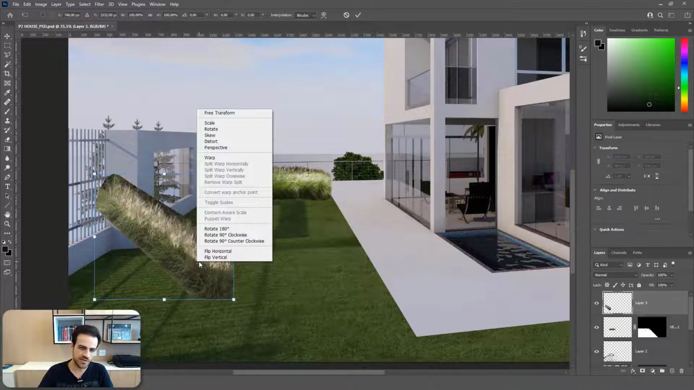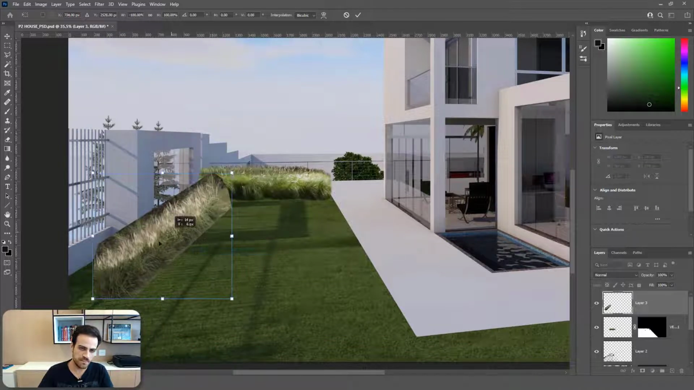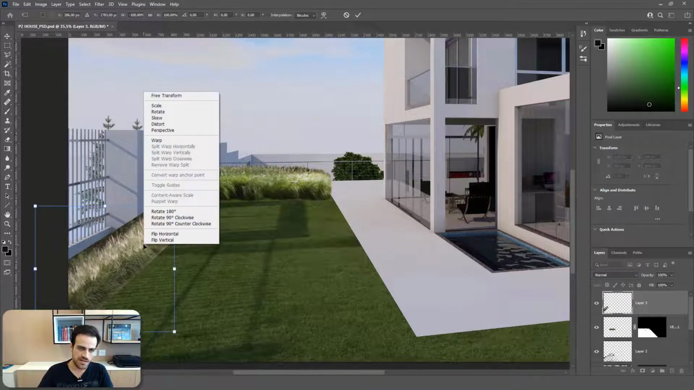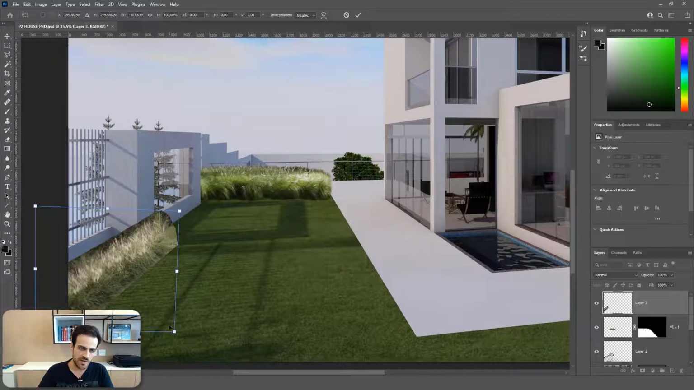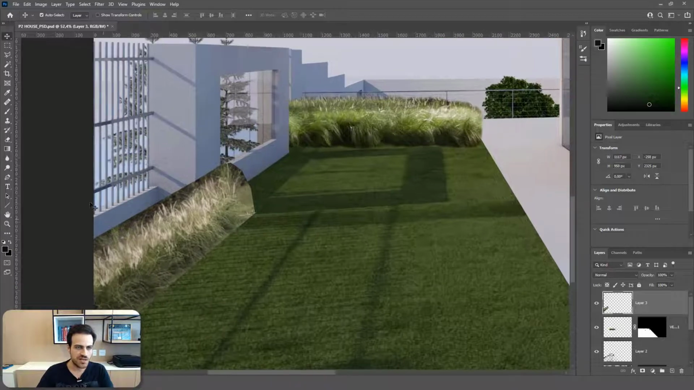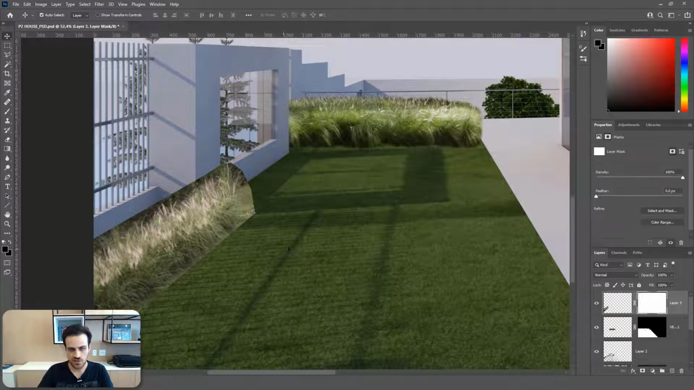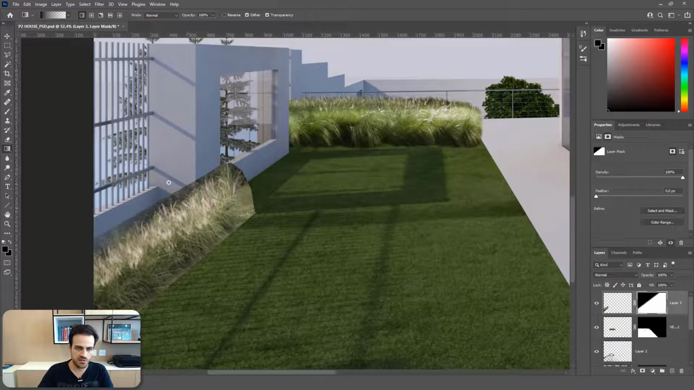I will apply the flip horizontal, and then clicking again, I'm gonna use some distort to make a right perspective for this plant. I think it is good now. And once again, I can apply the effects of using a mask. I'll select this layer, create a mask, and then I can apply the gradient using the linear mode.